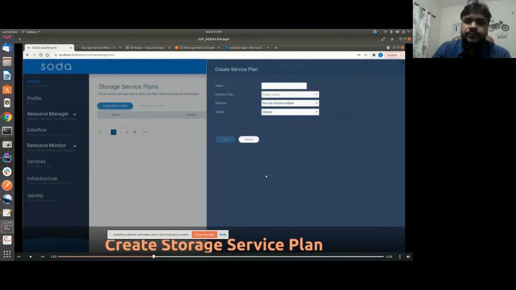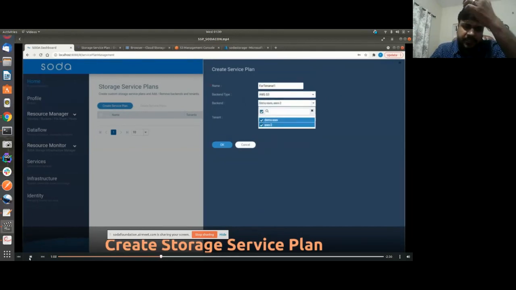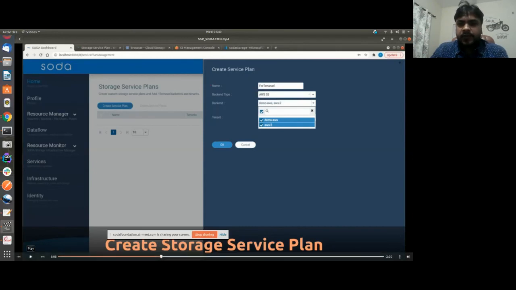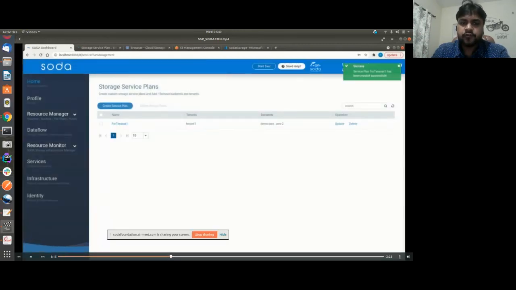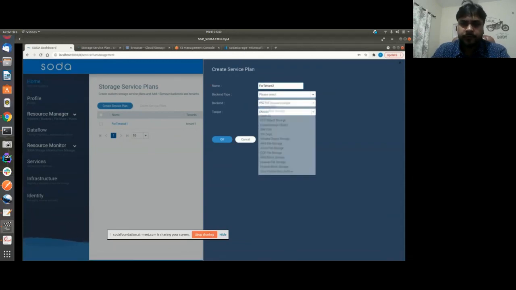If you come to this page, you can see that you have to give the name and the backend type. Here, just for demo purposes, I have given the name for tenant 1, so that it will be accessible only to tenant 1 users. Then you can specify which backend; all the registered backends will be listed, and you can select one. In the later part, you can select the tenant, meaning which tenant this service plan should belong to. For simplicity, I have given just the name for tenant 1. You can give any name, gold, bronze, or whatever is appropriate to you.